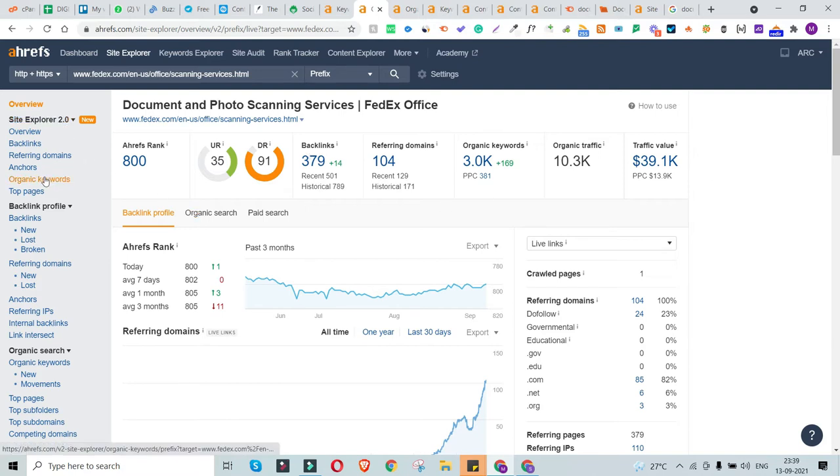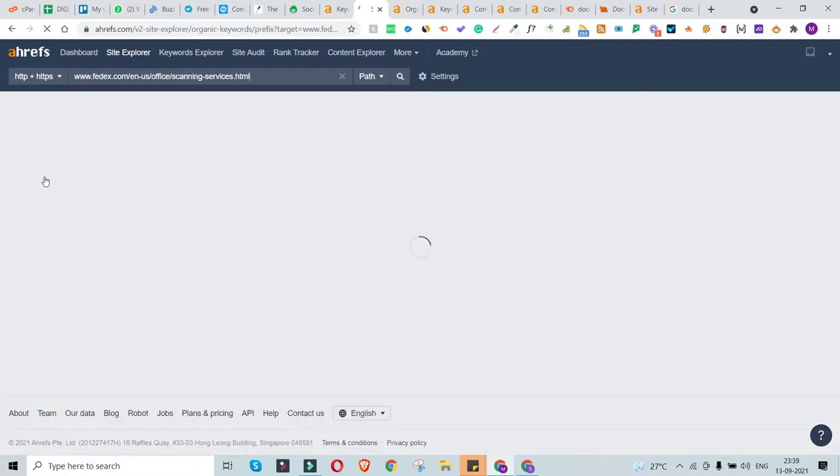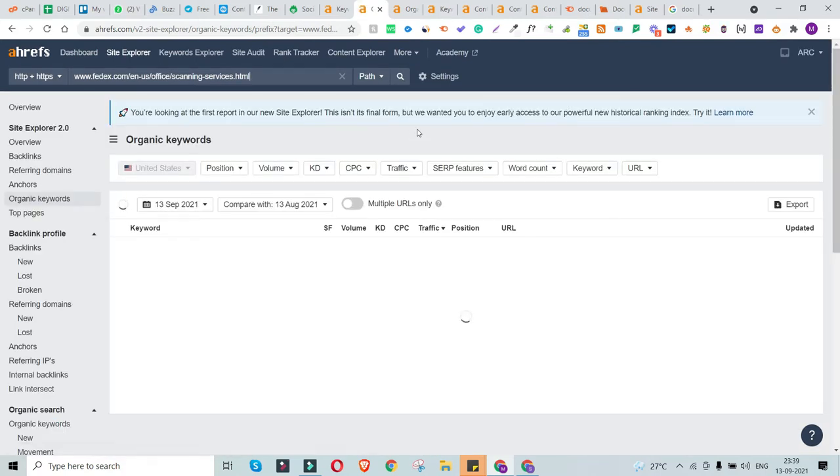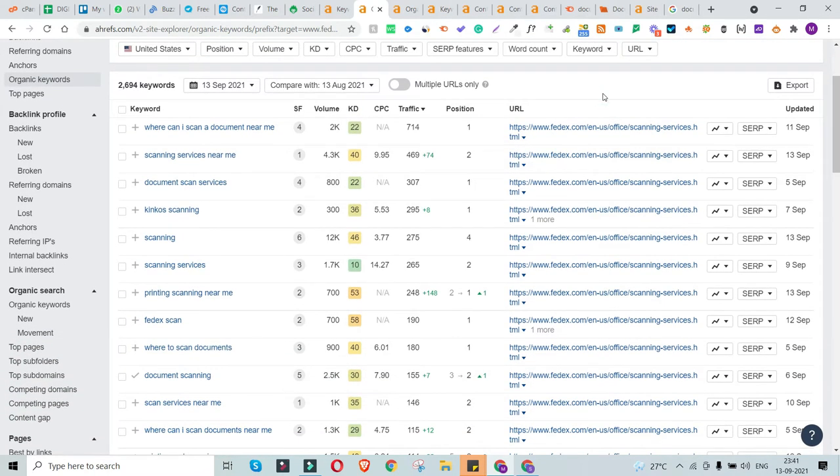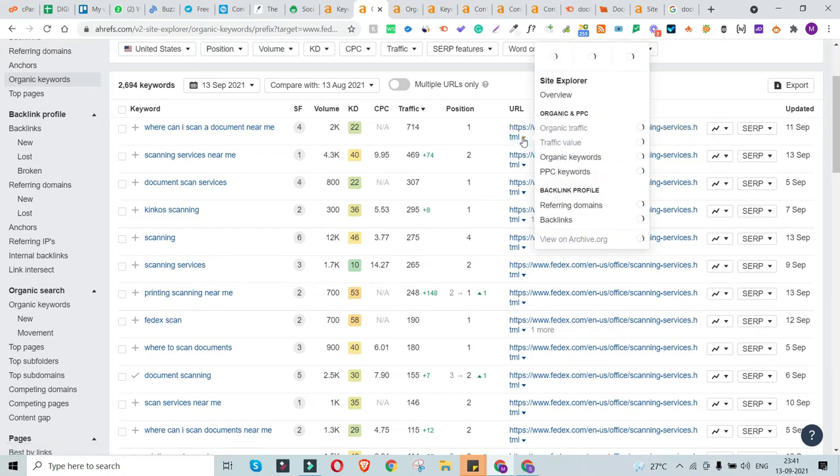Now over here, what you get to see is organic keywords. Once you click on organic keywords, you will be able to study the different keywords for which this page ranks. Now that's where you get more keyword ideas. So now from this quick search, I can get to know the different organic keywords for which this FedEx website is ranking, or the different keywords that this particular page is targeting.